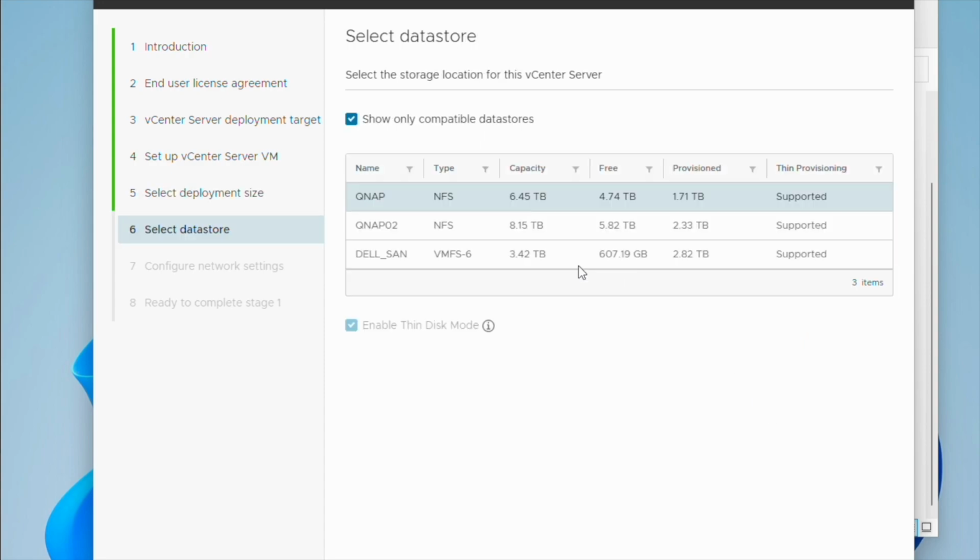Next, we select the storage to install the appliance on. I select an existing QNAP network attached storage box using NFS. I know the performance is poor on that, but I will move the appliance to SSD-based storage later.